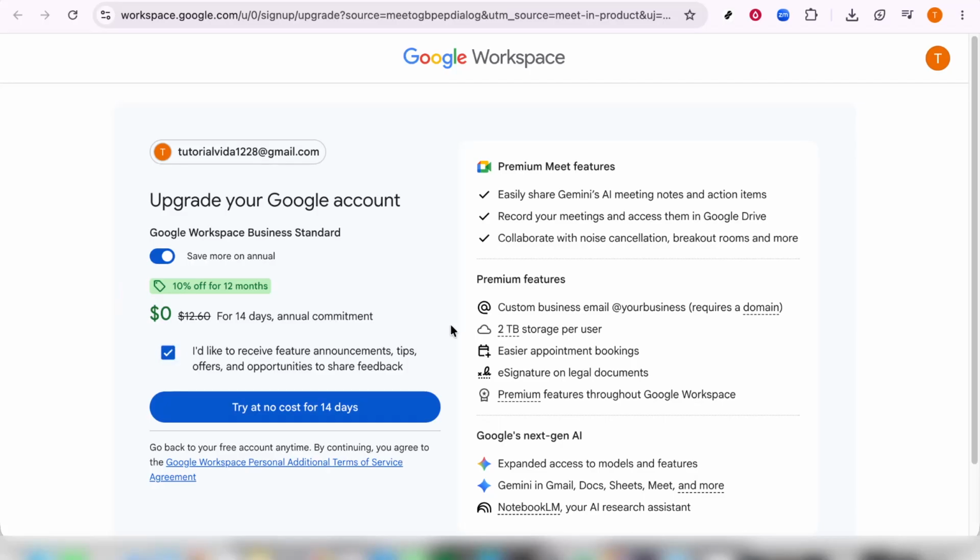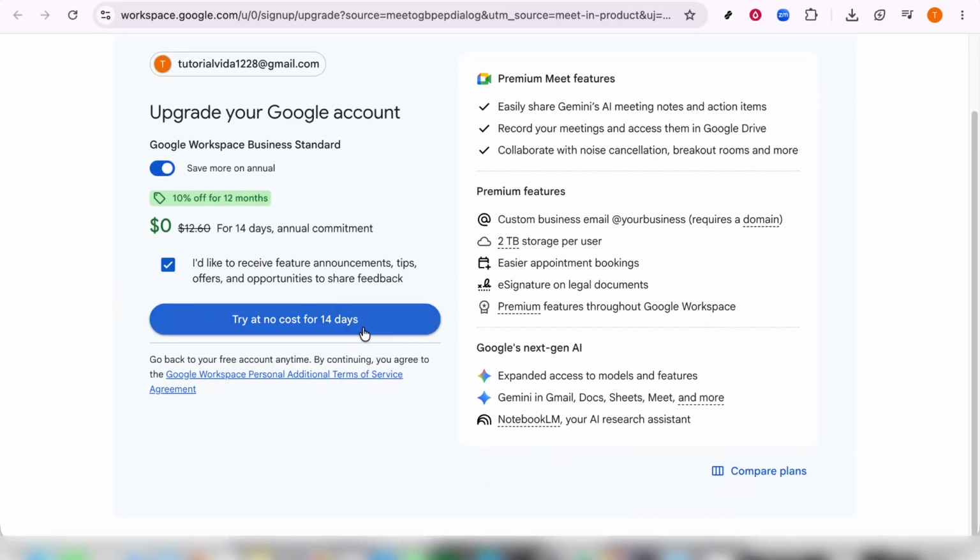Even though the main action here is simply selecting upgrade, it's always a good idea to review what each option includes before making a decision. That way, you can choose the plan that best matches your needs, whether you use Google Meet for personal calls, team meetings, classes, or professional presentations.